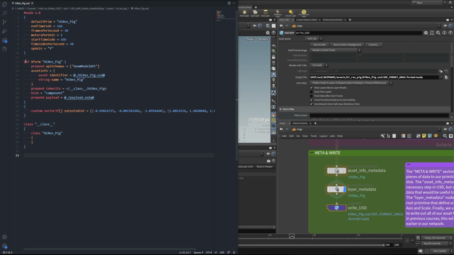Then here we're talking about the top level transform called hierarchies.pig. The API schema is just saying it's a geometry model API, just meaning it's geometry. Here's the asset info that we set up. The asset identifier is hierarchies.pig.usd, and here's the name, hierarchies.pig. Here is where we have the inherit set up, right? So we have the inherit from this class /hierarchies.pig primitive. We're also setting the kind to component, and we're then loading a payload, which is our payload.usd file. So that is the file that we can then load and unload in our scene for those performance optimizations.